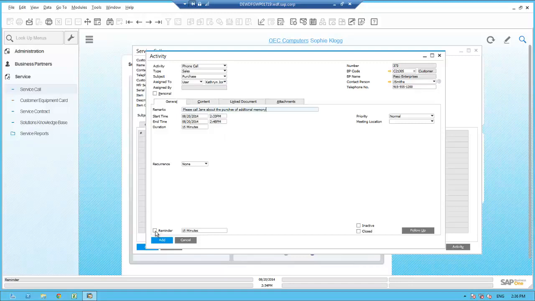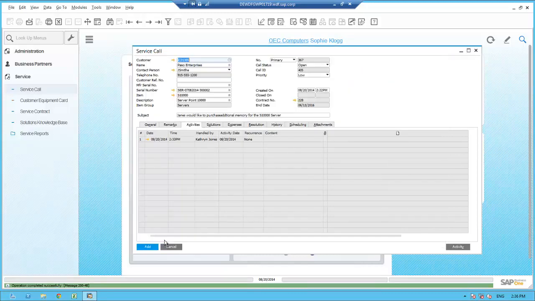The other thing Sophie is going to do is click the Reminder button and add the activity. This is going to notify Catherine, the sales representative, that a phone call has been assigned to her, and a reminder will pop up about 15 minutes before 3 o'clock to remind Catherine that she needs to call Jane at Paso Enterprises about the additional memory. Adding this activity is now recorded as part of this service call, as we see here in the Activities tab.